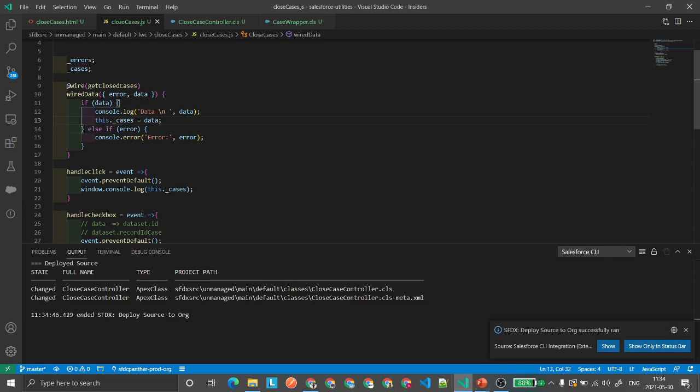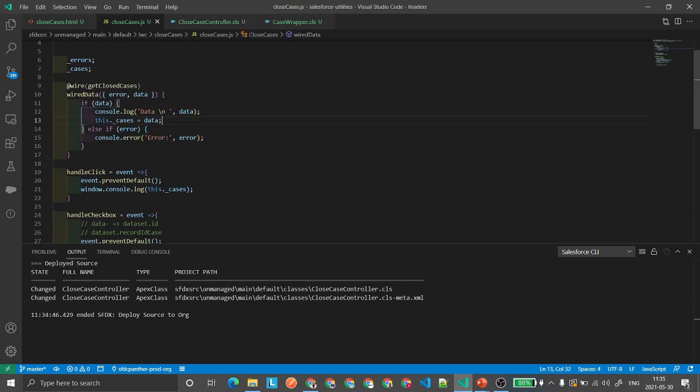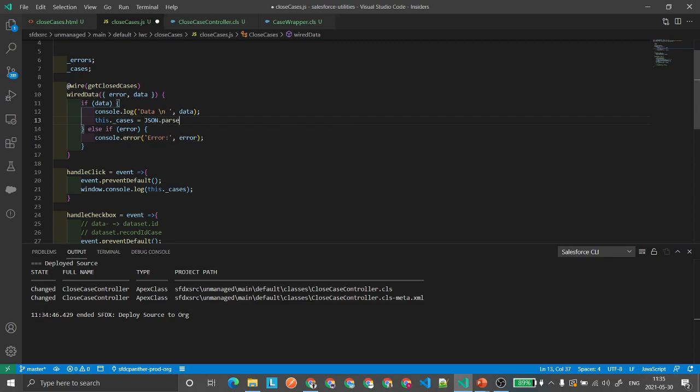Anyone might already be able to guess why we are not able to make the changes, but I'll let you know. Whatever data we are getting from a wire method which is cacheable as true, you cannot make any changes. That is not modifiable. So in order to make changes, you need to use a trick. You can say JSON.parse, then what you need to parse, you'll say JSON.stringify, and this is the data you want to stringify. So whatever data is coming, first we are converting into a string, and from string we are again converting into an object.